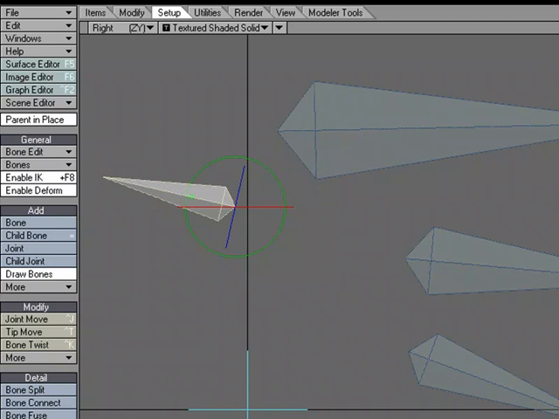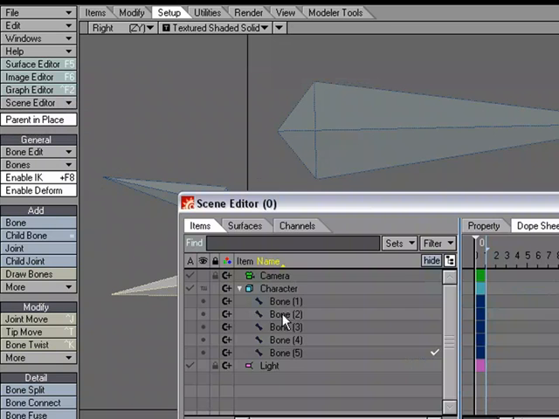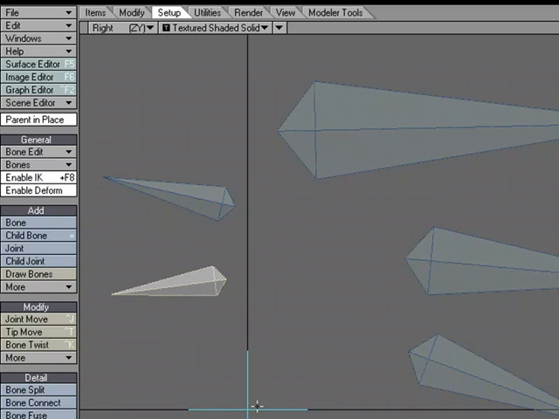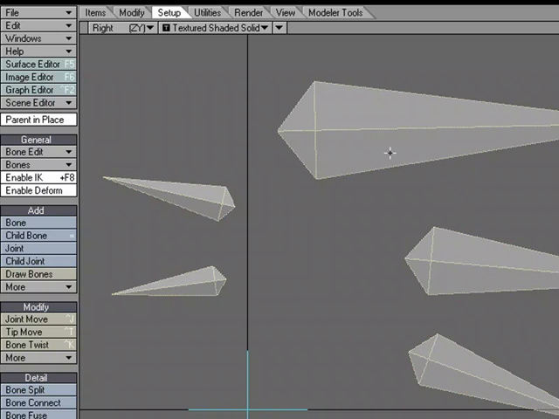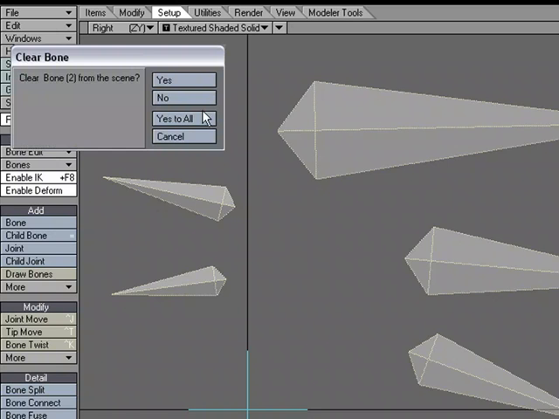Now with draw bones still active, I could draw a bunch of bones. Now all the bones that I'm creating, let's take a look at the scene editor. All of them are children of the object, okay, but it's not a hierarchy where the newer bones are children of some of the other bones. They're all on the same level, so they're all underneath the object here. Okay, so that's draw bones. So you could quickly draw a bunch of bones and put them exactly where you want them. Let's go ahead and remove those. I'll say yes to all.